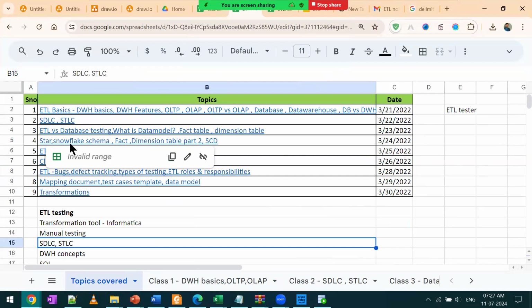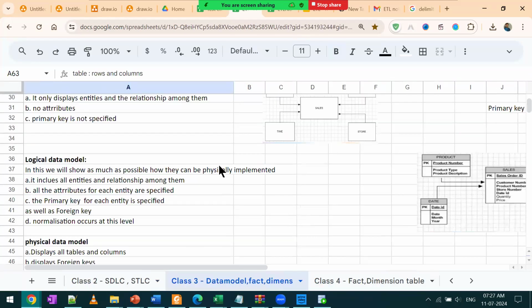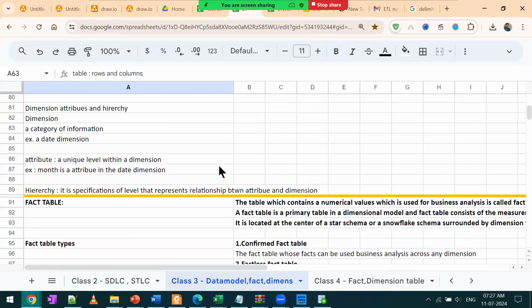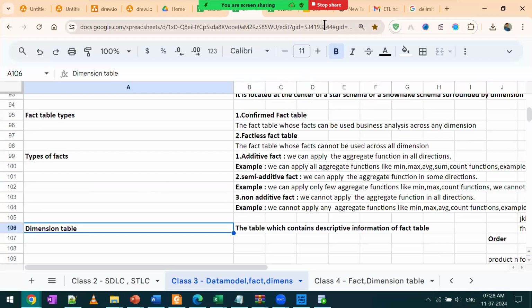Okay, snowflake. Before that, we'll cover the fact table and dimension table. If you are working in a data warehouse, in a data warehouse we might be using only two types of data tables. That's it. One is the fact table, another one is the dimension table. That's it.